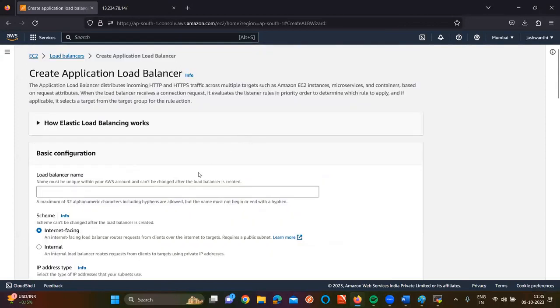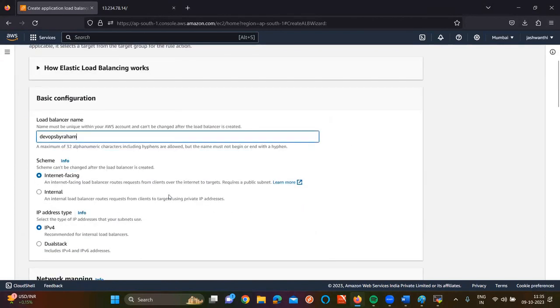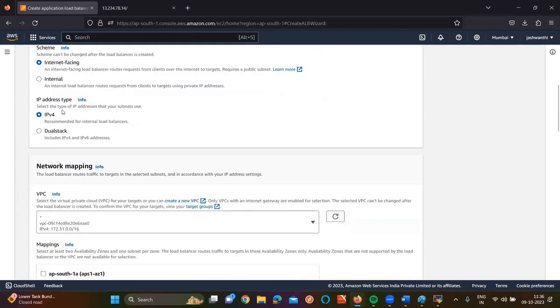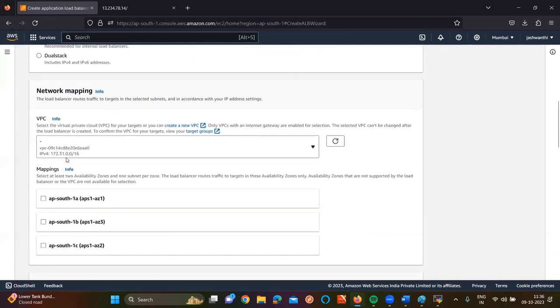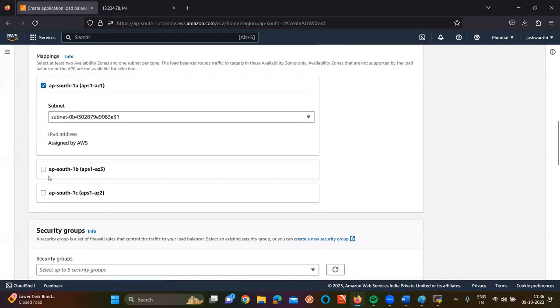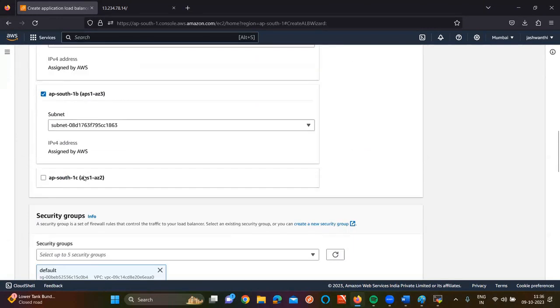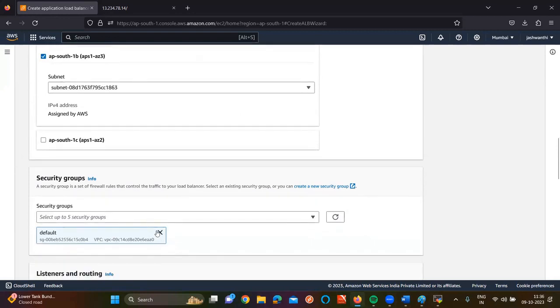ALB stands for application load balancer. Load balancer name, DevOps by Raham. And scheme, why internet? Because it is a web server. And if it is an app server, we need to select internal. So then here IPv4 is my server and VPC is the default VPC only. And which availability zones? 1A, 1B. So now here security groups I want to select.